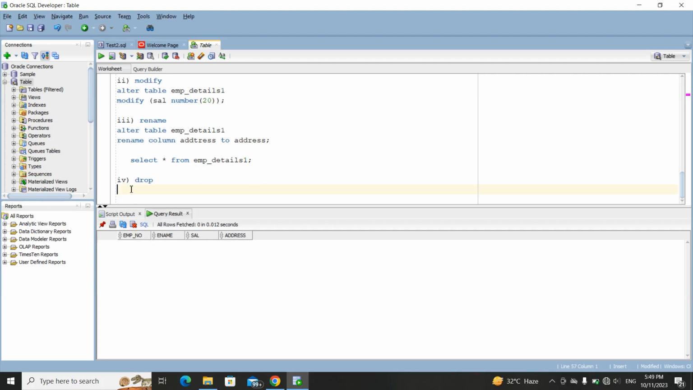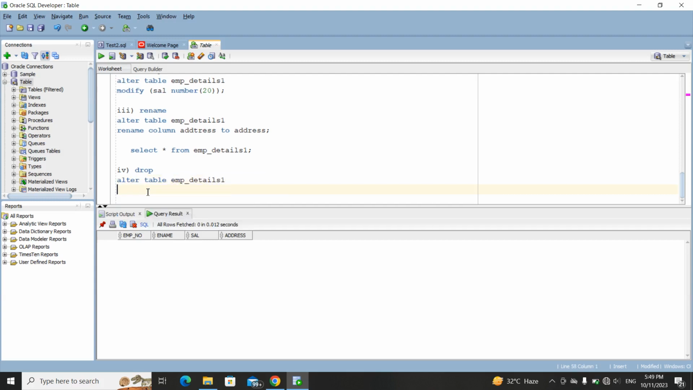So we can fire a query like alter. So again we are in the alter command. Drop is a subquery of alter. So: alter table emp details one. Next line, drop column, and the name of the column, so address. We are interested in deleting this particular column.